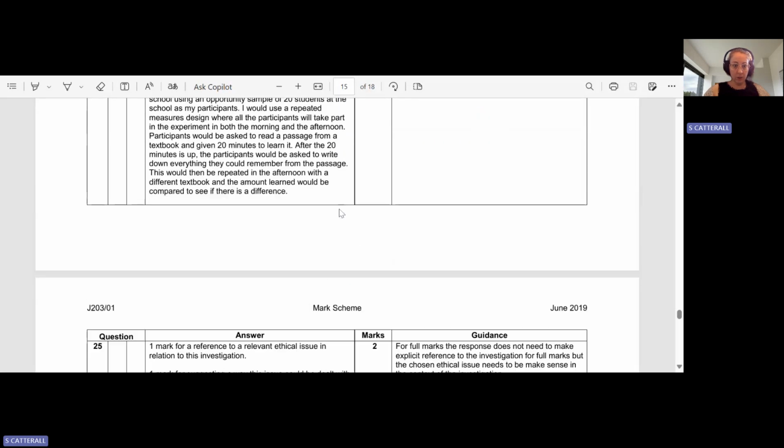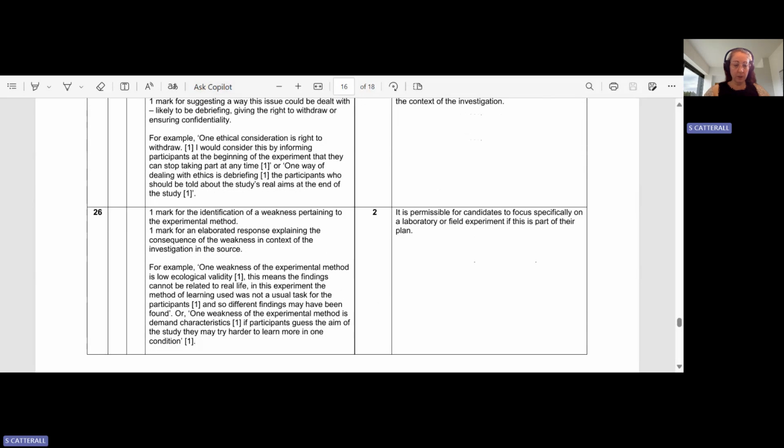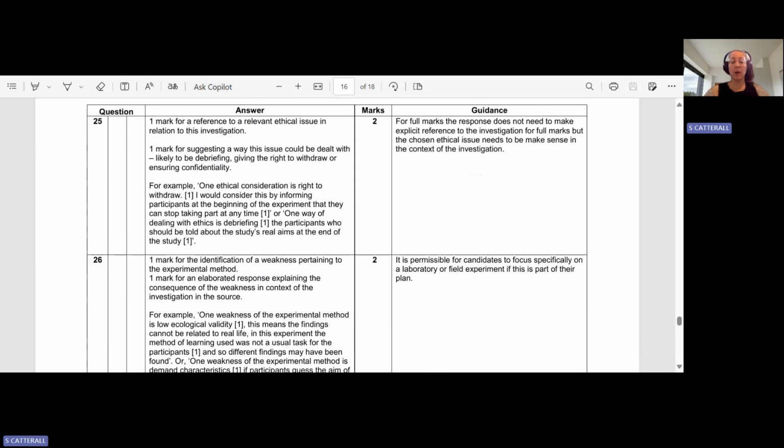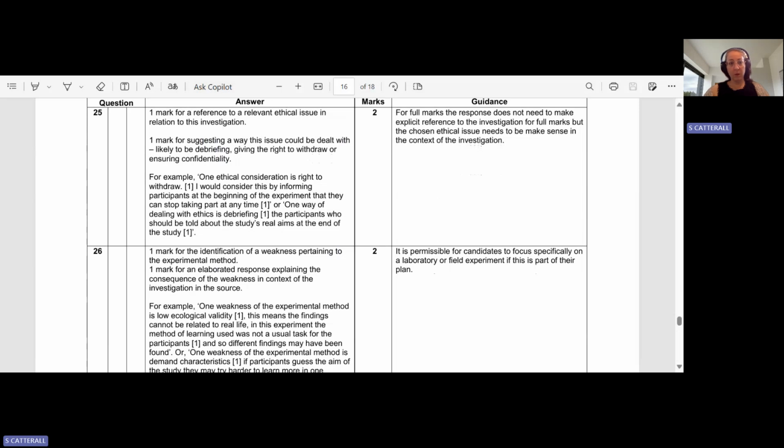So we've got one ethical consideration, right to withdraw. I would consider this by informing participants. Oh no, you do have to say it. So you do have to say how you would do it. So one way of dealing with ethics is debriefing, and the participants should be told what the real aims are. Yeah, so you need to say what the issue is, what you do about it. So any of those are fine. And then what else have we got?